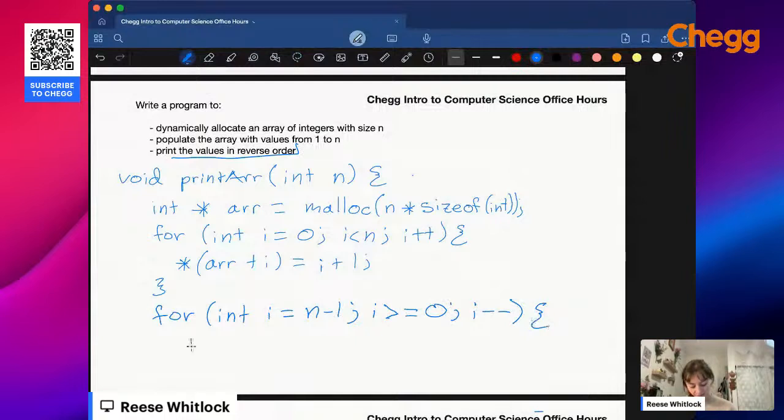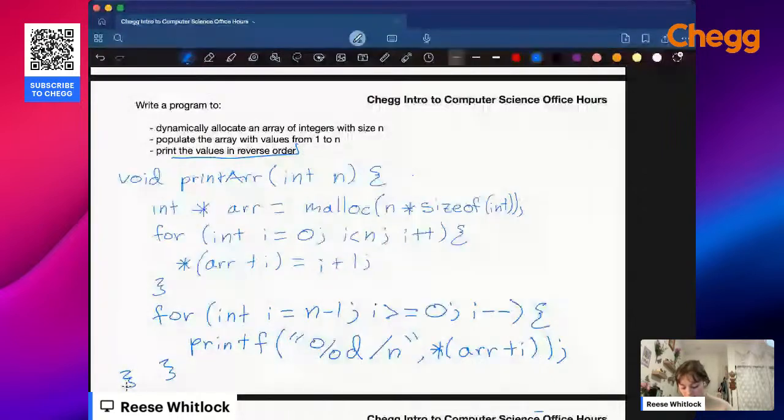And then we'll do printf "%d", which prints out an integer in decimal, and we'll do a new line. And then we want to do the contents of array plus i. Okay, so that'll print them out in reverse order because it starts from the n minus 1 index of the array and goes all the way to the 0 index.